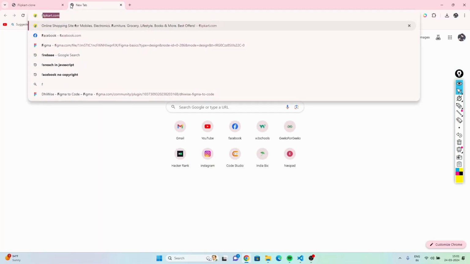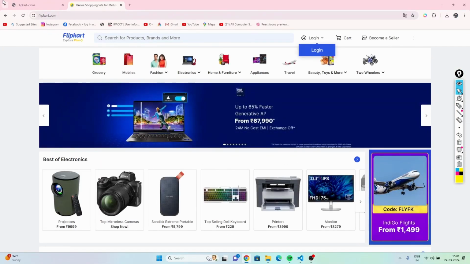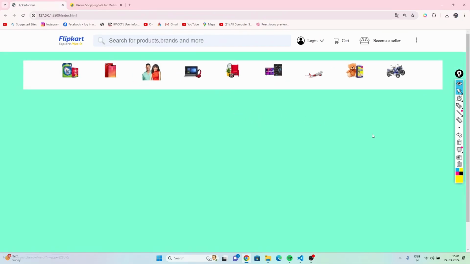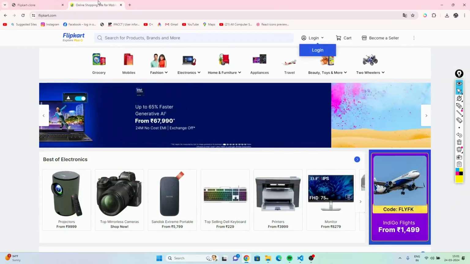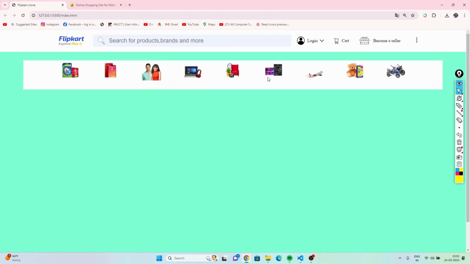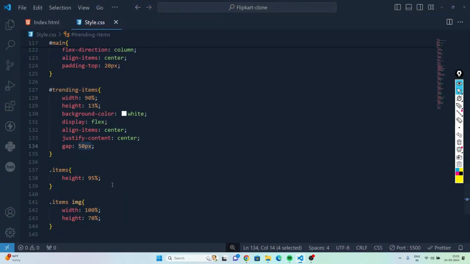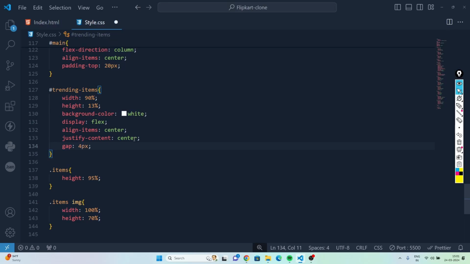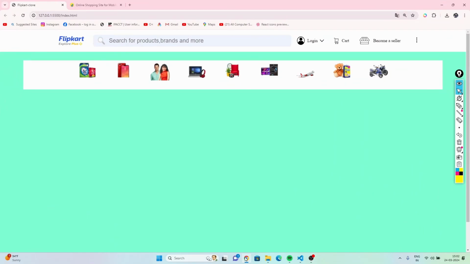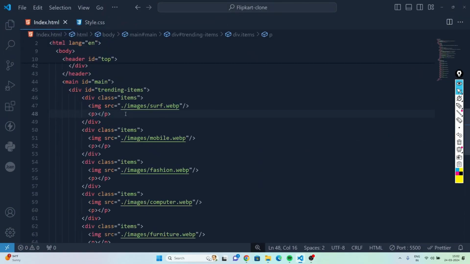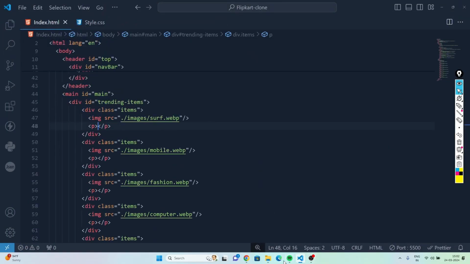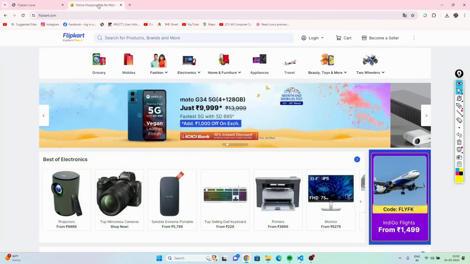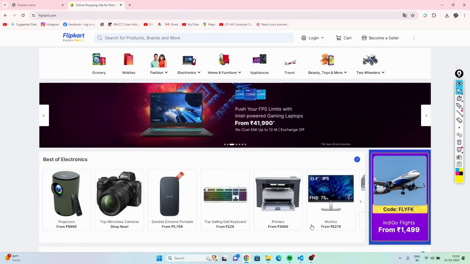Yeah, now the gap has become more, I guess. Let it be 40. I'm just experimenting, guys. Okay, now it's looking quite good. Now let's give them the names, and finally we will be designing them. So grocery, mobiles, fashion.